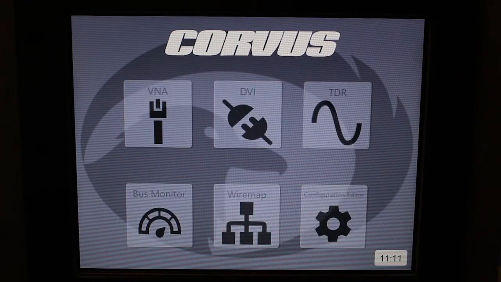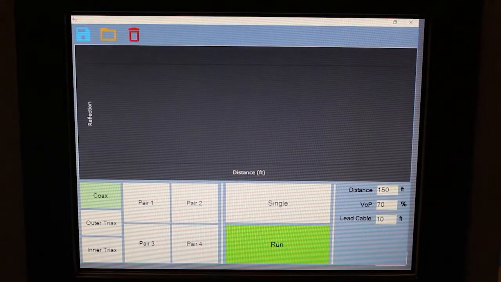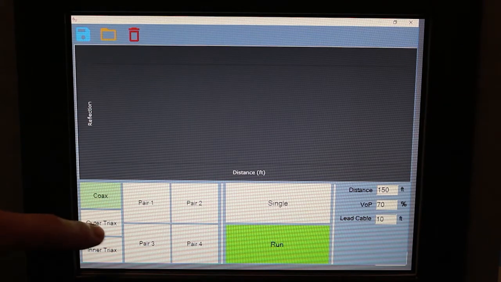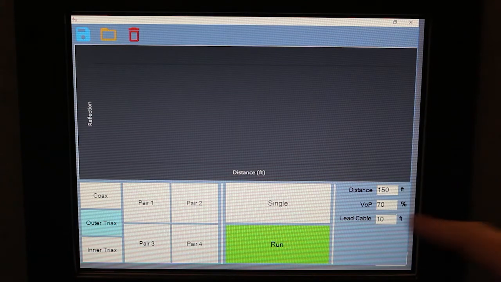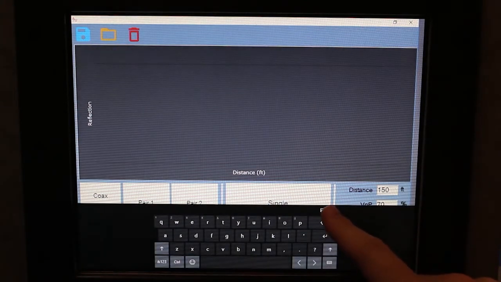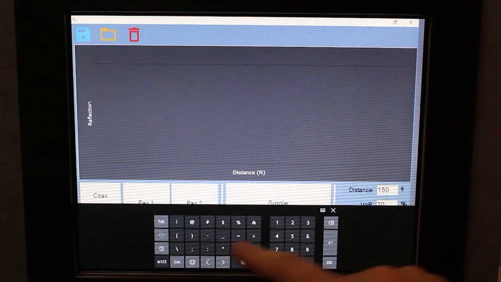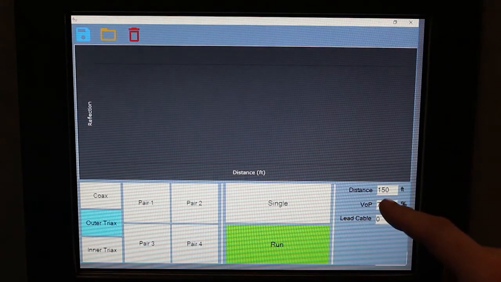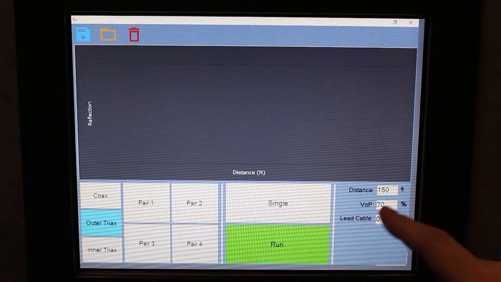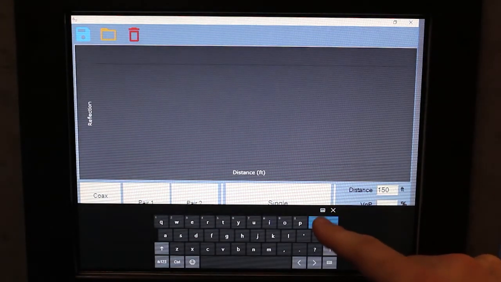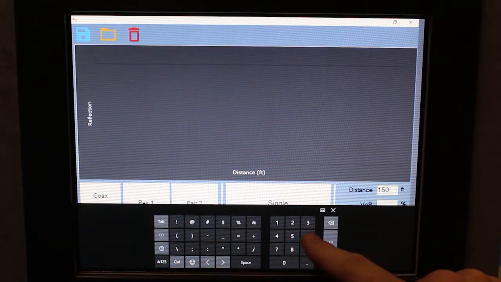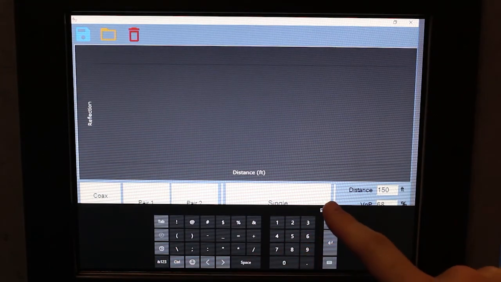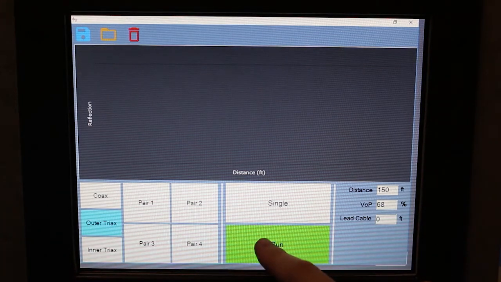On this icon right here. For this test, we're going to do a triax test. So we're going to switch to outer triax to get started. And we are going to set our lead to 0 because we're going to figure that out right now. We've got to set the VOP for this cable, which has a VOP of 68. And we're going to run.